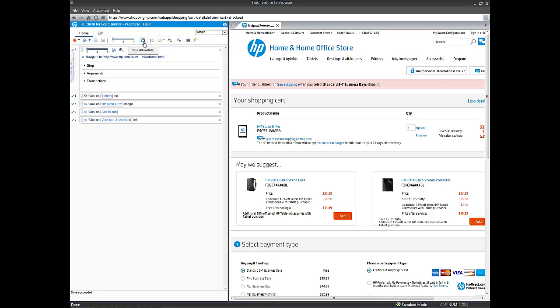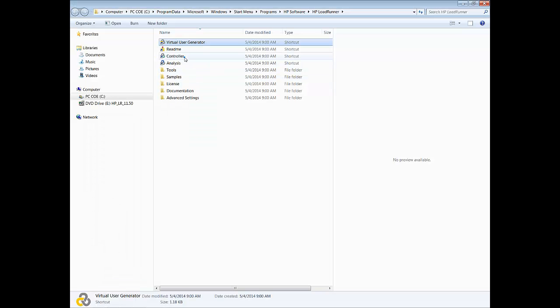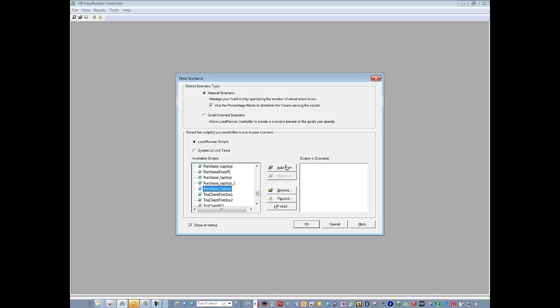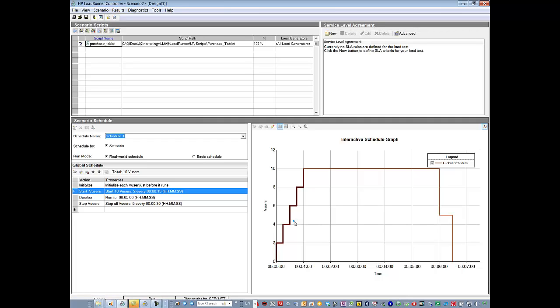And let's move now to the controller. So now that we open the controller, we see here the various scripts that I created before. We can test multiple scripts simultaneously, and we can add here, but I'm just going to get this purchase tablet, add it to my list, and click OK. I'm just going to test this simple scenario as an example.